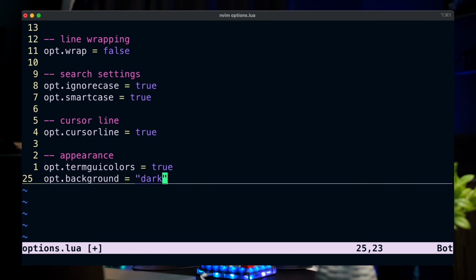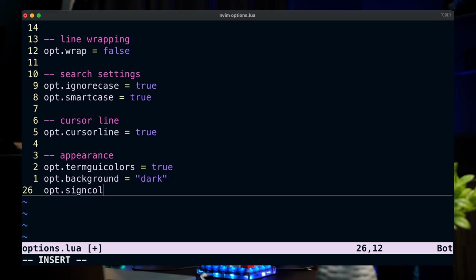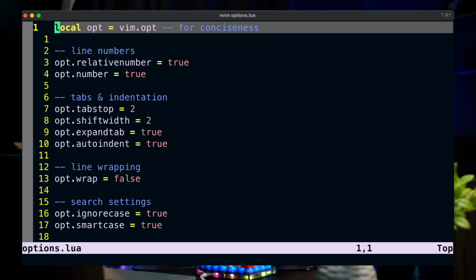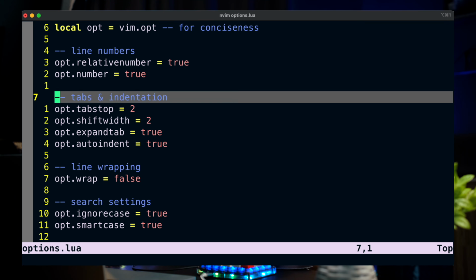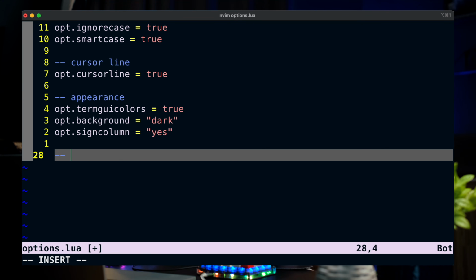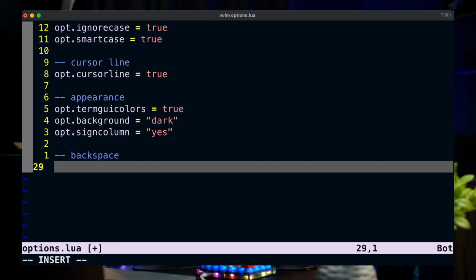This will make light and dark color schemes default to dark. And we're also going to set signcolumn equal to yes. You don't have to worry about this one too much. To show you what happens once we do this, let's save and quit and open up again. As you can see here, things are starting to look pretty different. Now we're going to configure our backspace key. We're going to set this backspace equal to indent,eol,start. Don't worry about this one too much. It just makes your backspace key work properly.